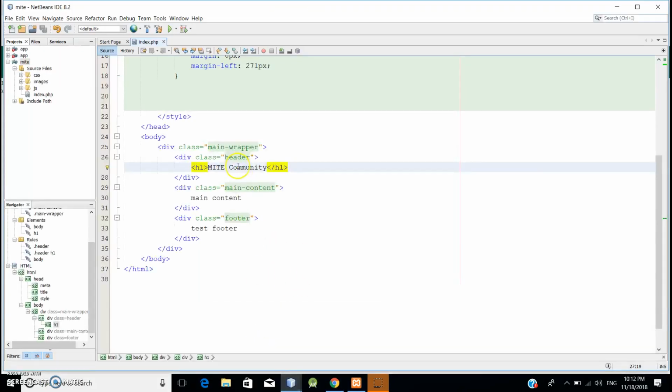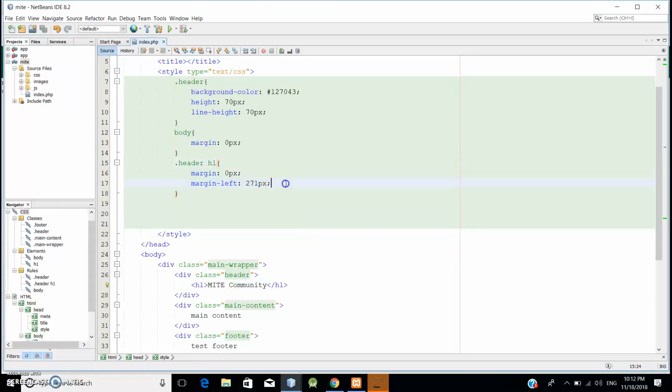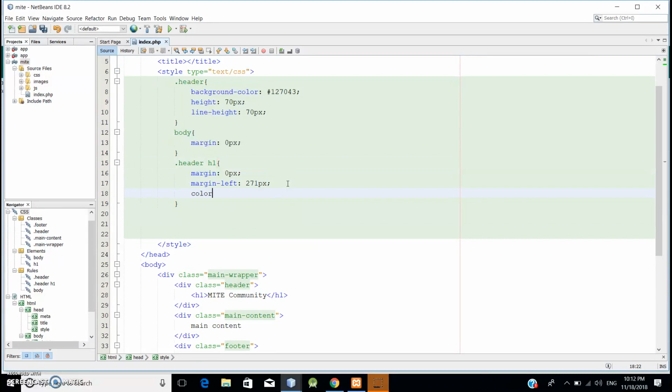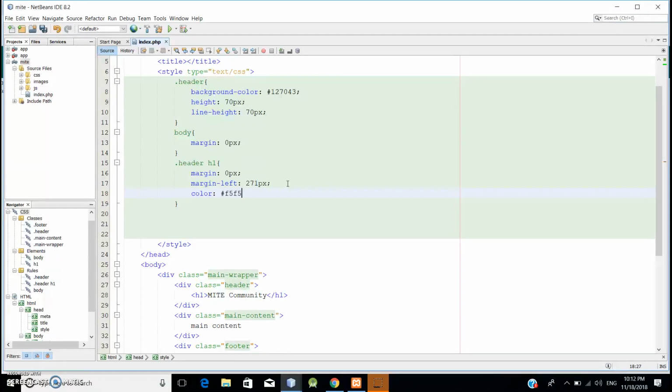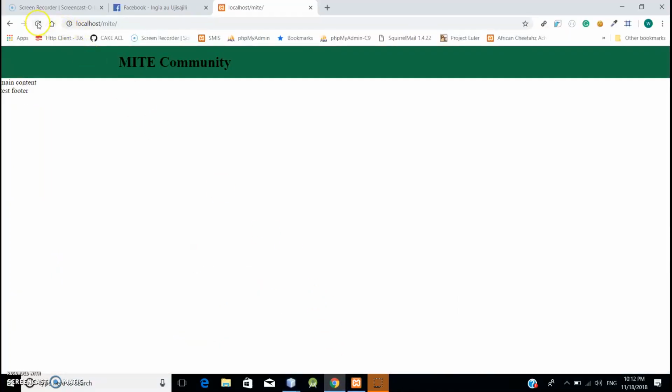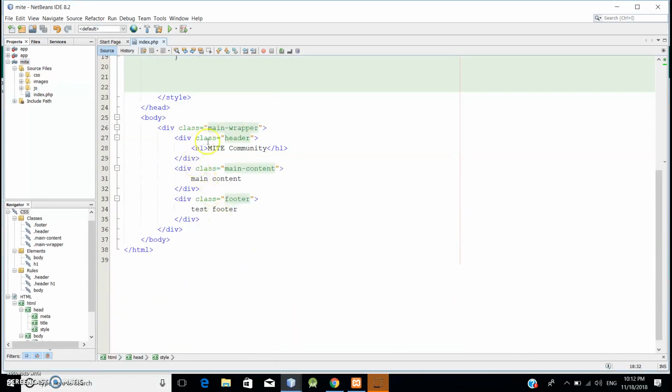If you want to change that, this is H1, so reference H1 and apply color. As we have seen in the previous tutorial, we learned how to add hex colors. So if you want a little bit of gray color, you use F5F5F5, and then go back and refresh here. Okay, the MITE community has changed. So now let us add the new input boxes.